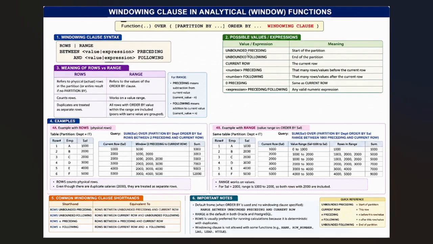Now let's understand what the possible values are. A possible value here is unbounded preceding. When we say unbounded preceding, say I am on row number C, that is number 3. Unbounded preceding means the first row of the partition, or if the partition is not provided, then the first row of the table. When I say unbounded following, it means the end of the partition or end of the table.